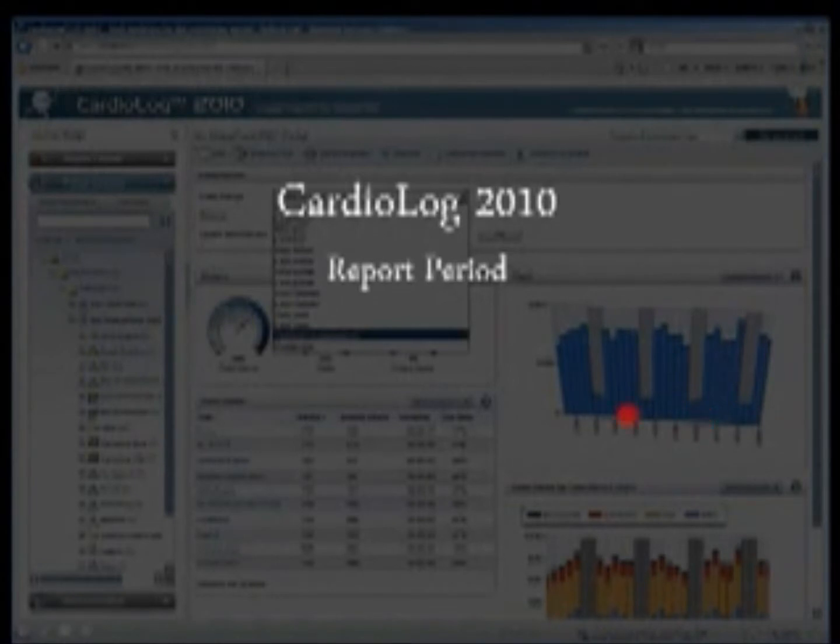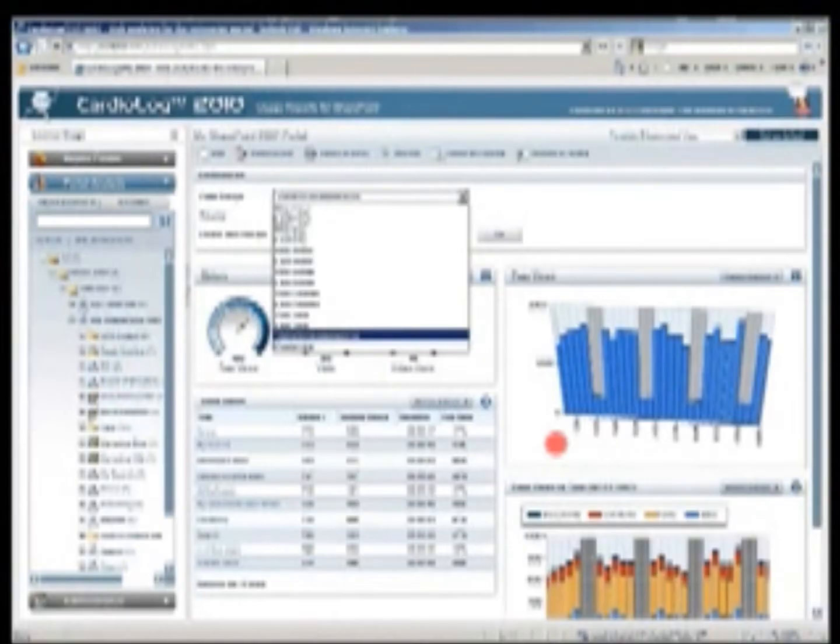I'd like to show CardioLog 2010 features which correspond to the features that I've spoken about till now. So I've spoken about SharePoint reporting period and the ability to set any period from a day to 25 months. In CardioLog, obviously, this is achievable too.